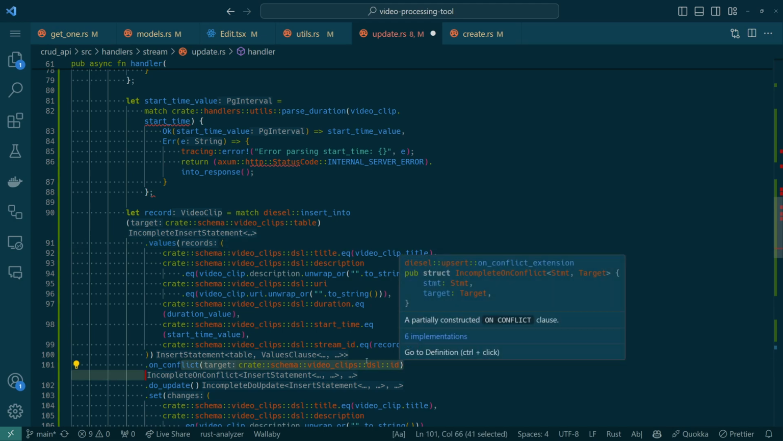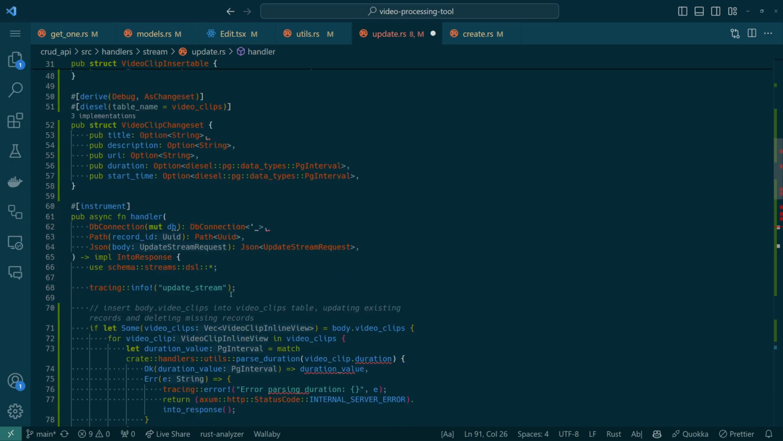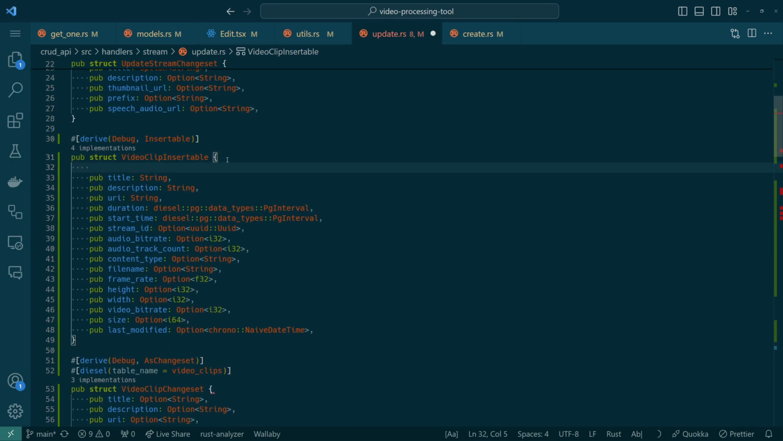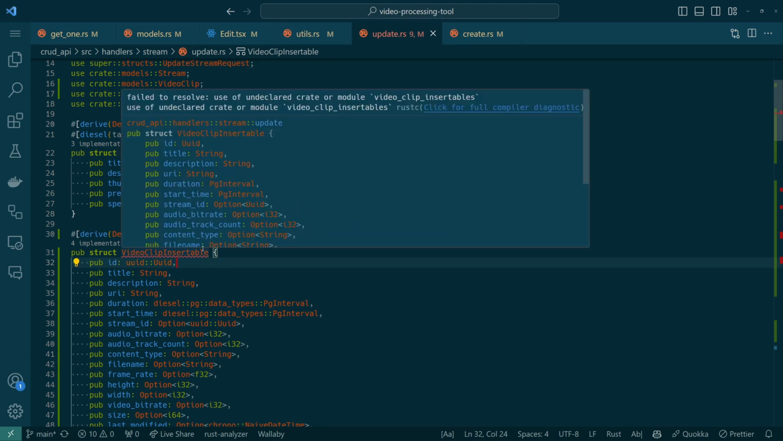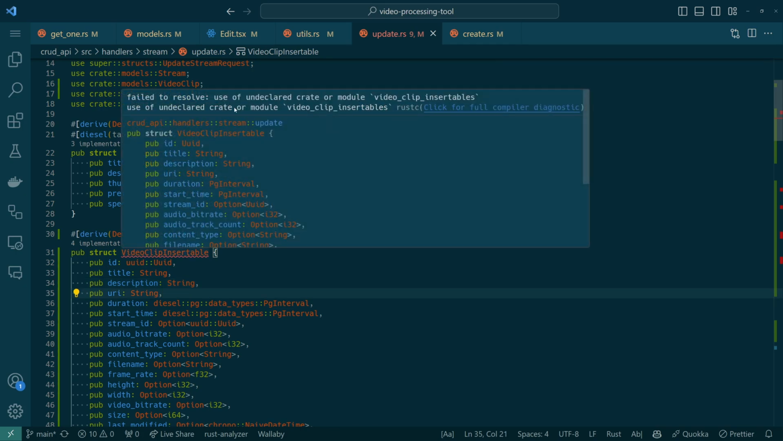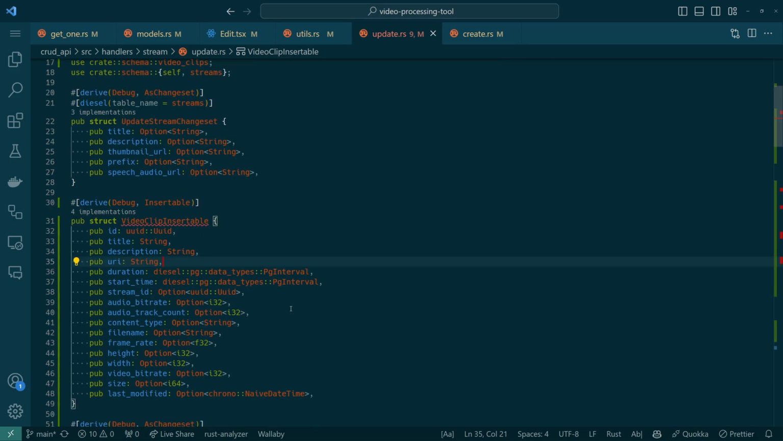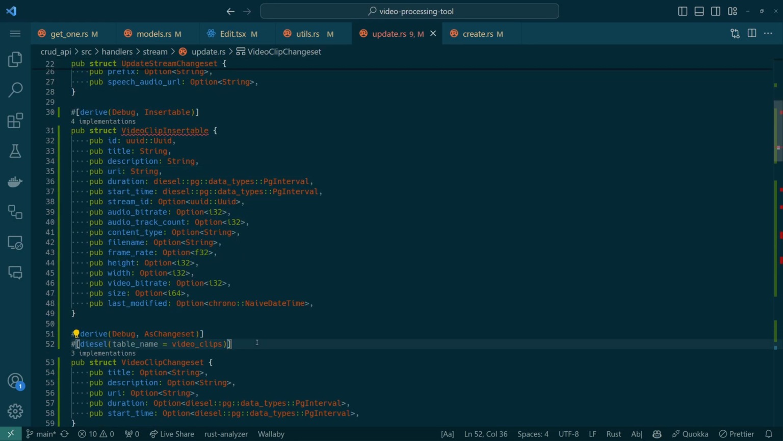How's this supposed to work? This is supposed to be on conflict ID, but we're not passing ID. I think that's just an oversight here, but I'm pretty sure the insertable struct that I'm building, pub ID, should be like that. I didn't use an undeclared crate, what are you complaining about? Failed to resolve: use of undeclared crate or module video clip insertables. What does it mean? Oh, right. We're supposed to probably have an annotation here.